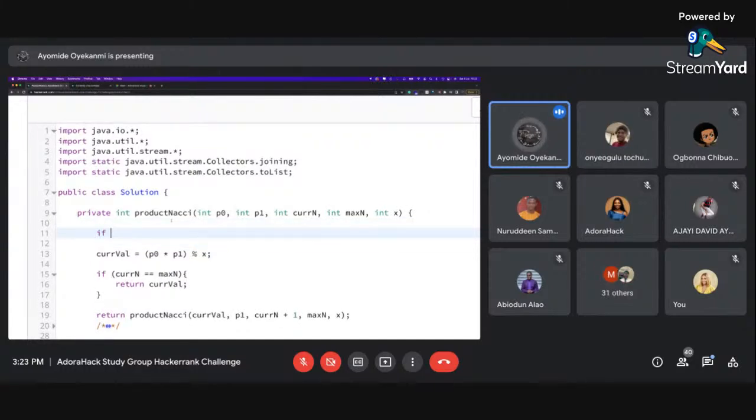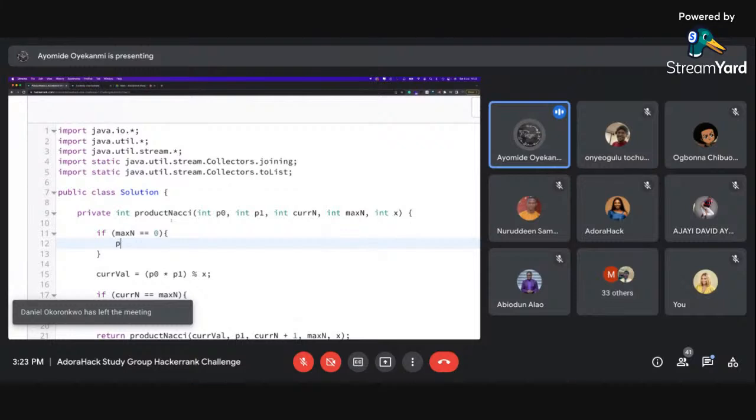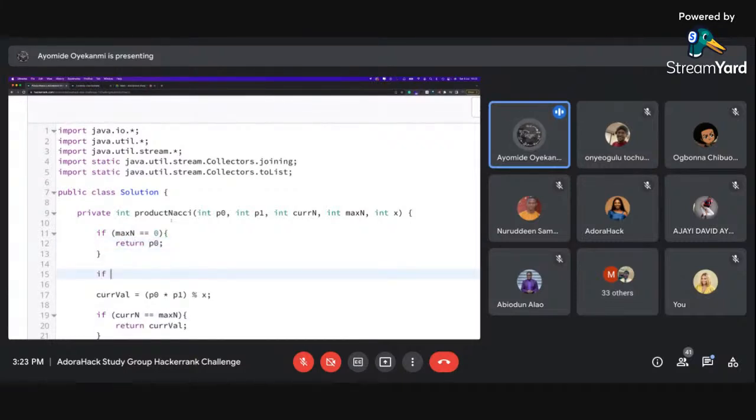So if, for example, max n is equal to 0. So if we're looking for the 0th term, we don't need to do any calculations because we already have P0, right? So we just return P0, right? And if max n is equal to 1, we don't need to do anything here as well. We just return P1.